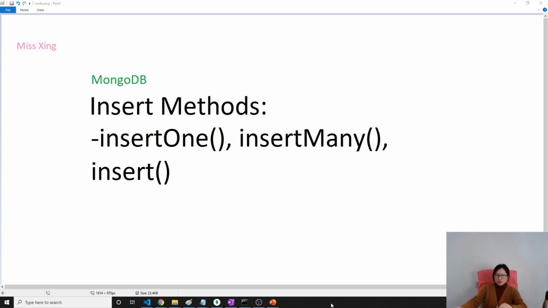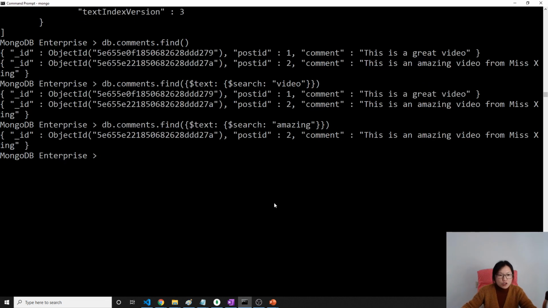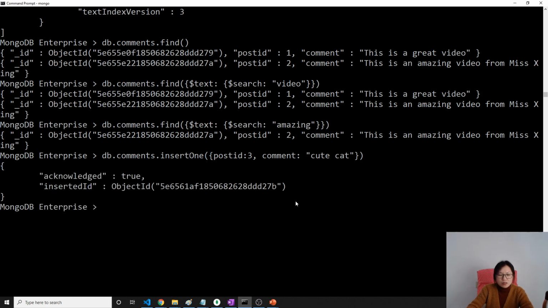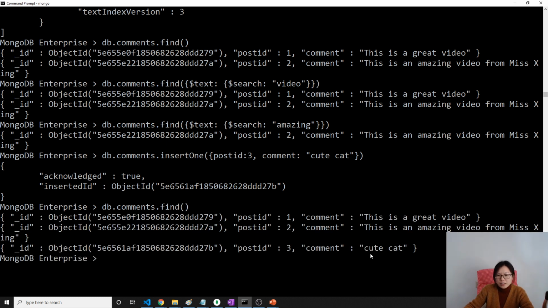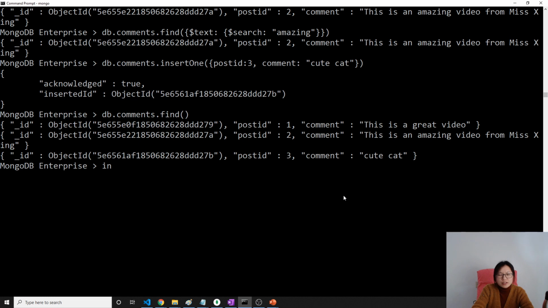So let me show you. It's gonna be a very short video. So db.comments, if I want to insert a comment, we can use insertOne. And insertOne can only insert a single document, like post ID is 3, and the comment is cute cat. And we can use find. You can see this one inserted successfully.